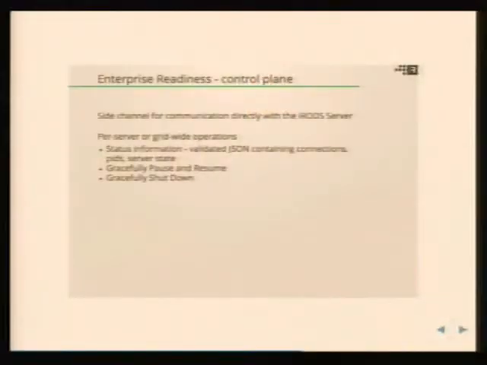The control plane. This allows us to speak to iRODS from a side channel for administrative purposes. So from the community code, if you were going to bring down a grid, you had to go log into every one of the servers and then stop those processes and stop them hard. If you had any connections, there was no way to know.